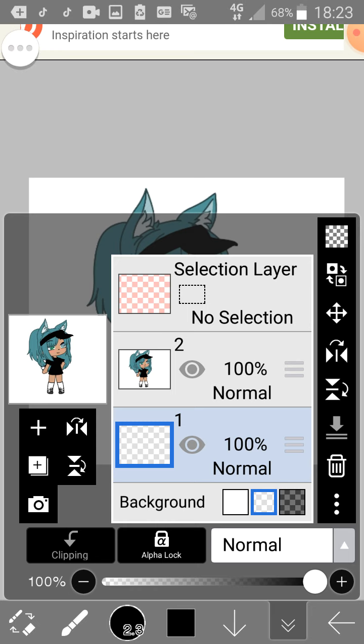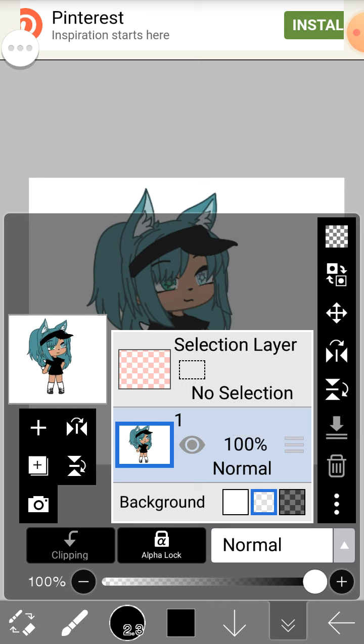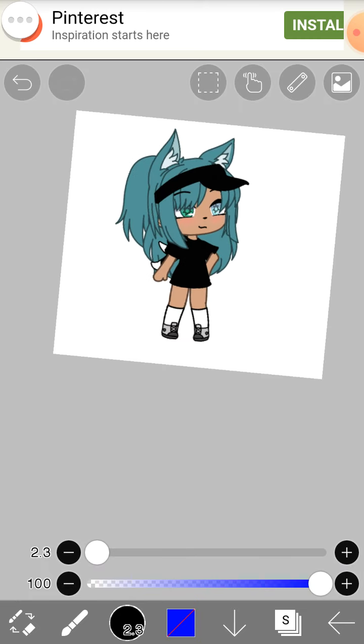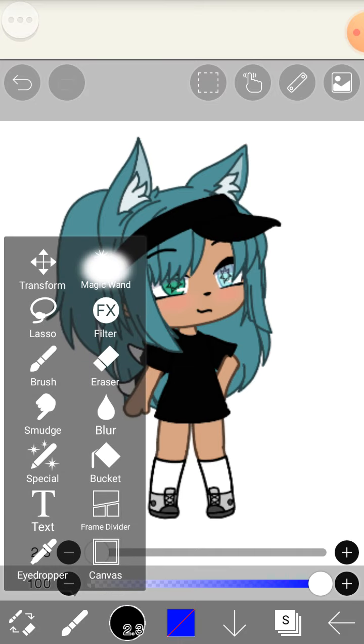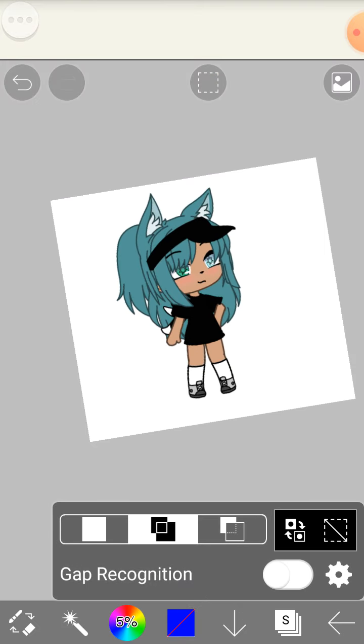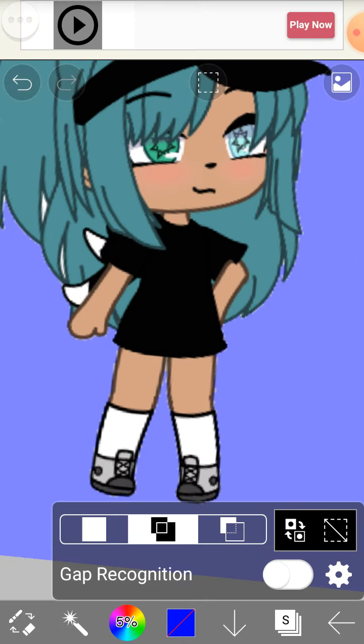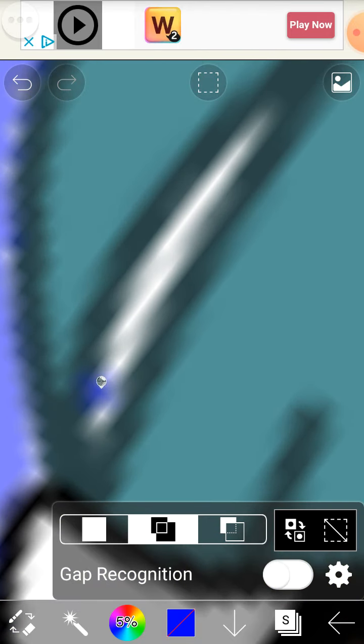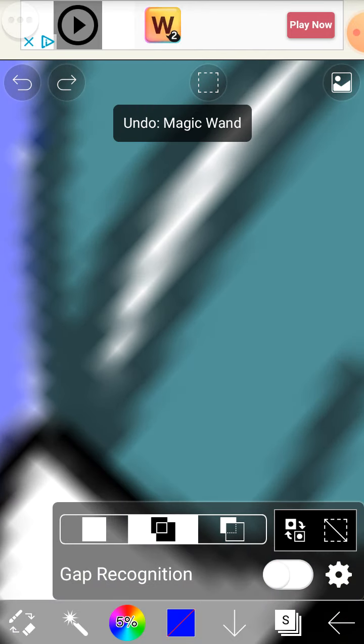Click on the bottom one, which is going to say 1 at the moment, and click this, which deletes the layer. Then click this selection layer. I just whistled then. Anyways, select the background or anything you don't want in the picture.